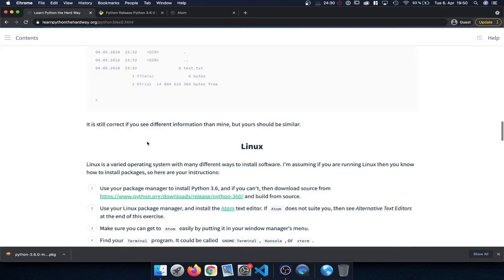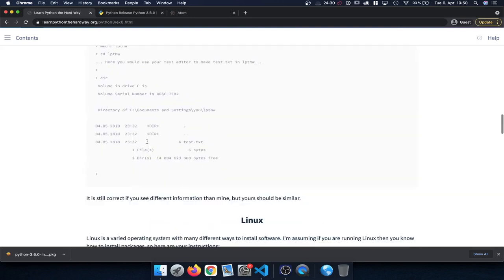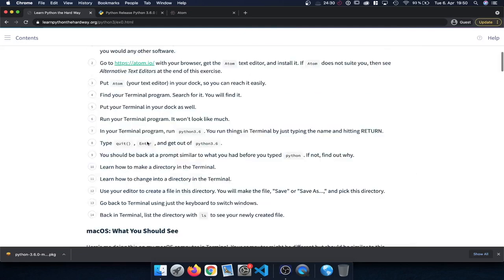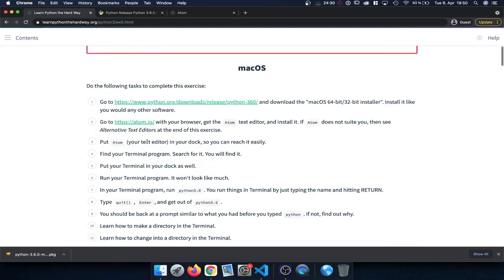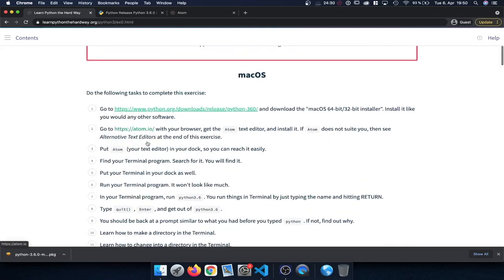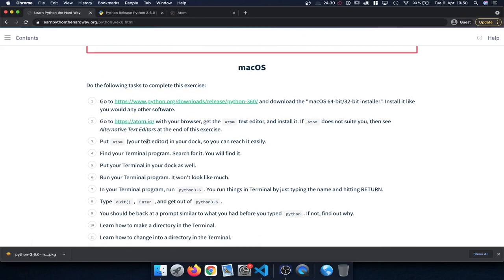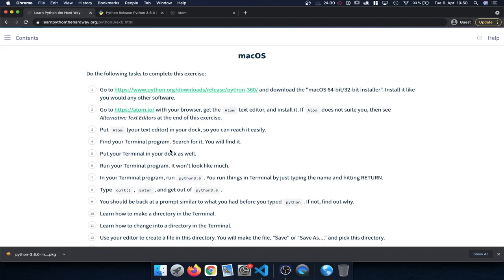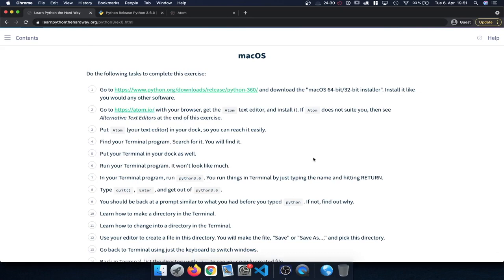Now, independent of whether you're going to use Atom or, for example, Visual Studio Code, once you've finished installing the text editor and of course also finished installing Python 3.6, then the first thing we can do is to take a look that we properly installed Python. And for that, we can open the terminal.